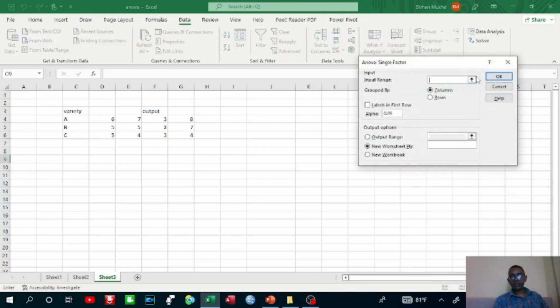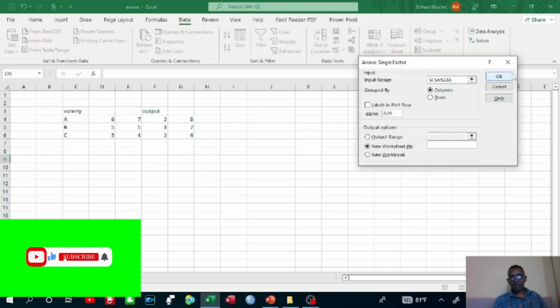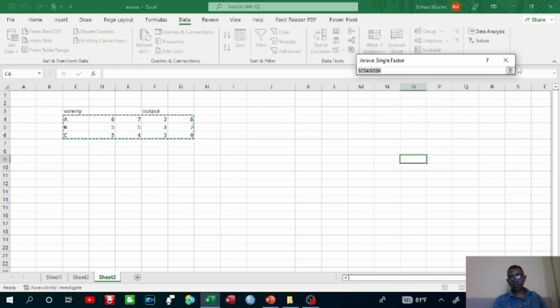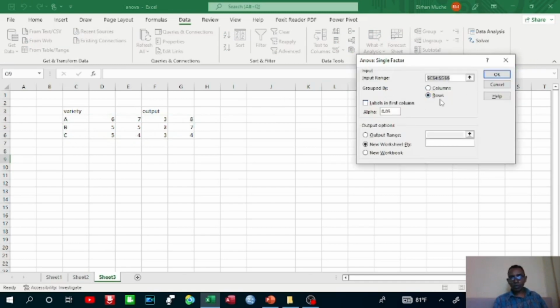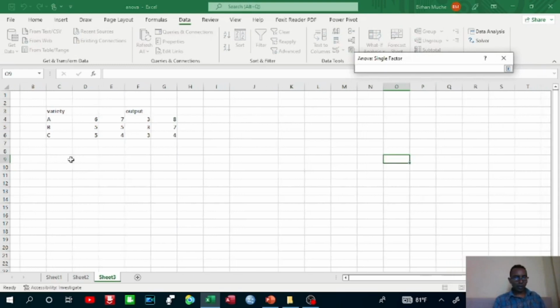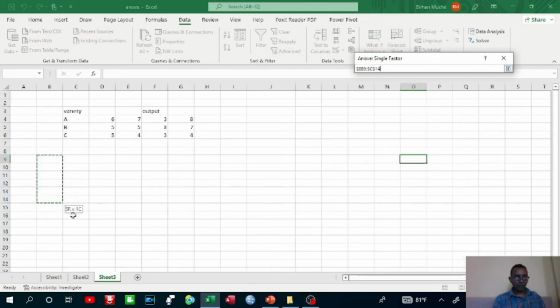Then you enter the values, from this one to this one as given. Grouping by columns? No, it is grouping by rows here, so I'll click rows and go back and check my selection. Okay, it's fine. Now grouped by rows, then output. I'll click output and select my output area around here.